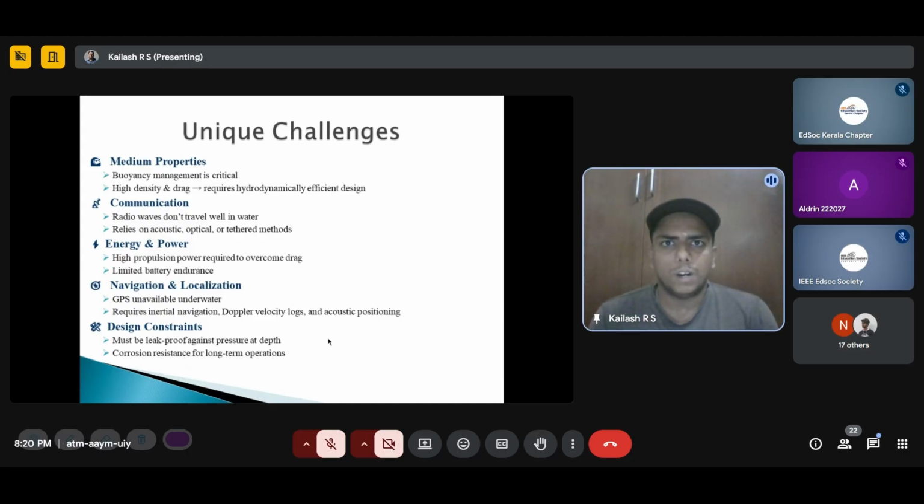Basically, we have three conditions: neutrally buoyant, positively buoyant, and negatively buoyant. If a system is neutrally buoyant, it will stay in place. If it's positively buoyant, the system will come up to the surface, and if it's negatively buoyant, it will go down to the base. So we play with the buoyancy to make our system go down and come up. That's how we plan a mission and execute our task.